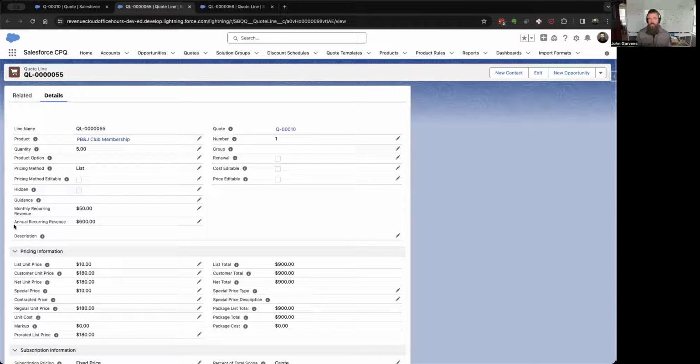Keep in mind that my actual subscription term is for 18 months, which is why the total is $900. So $600, that's for 12 months. $900 is for 18 months. On a monthly basis, I can expect this to generate $50.